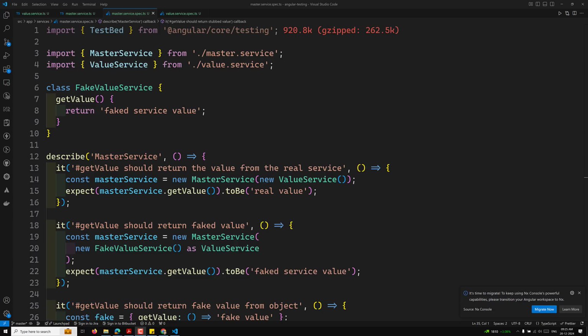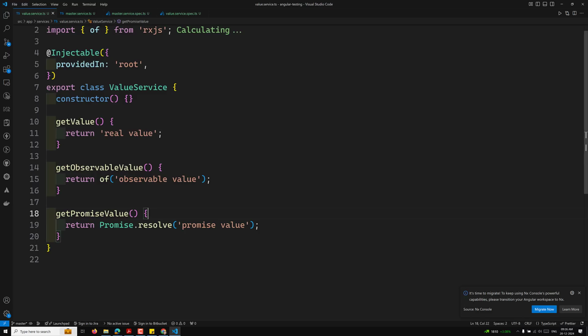Testing the services in Angular using TestBed. The TestBed utility is a critical tool for testing in Angular. It creates a dynamic Angular testing module, similar to an NgModule, and lets you configure services for testing. I will show you one by one. Steps to test a simple service. Normally we have a value service, which we already have, getValue, and setting up the TestBed.